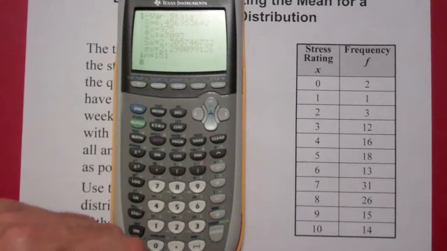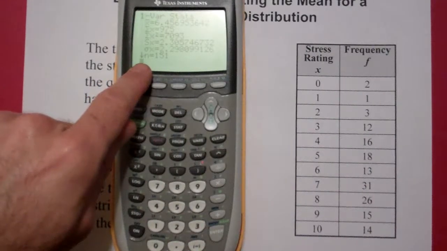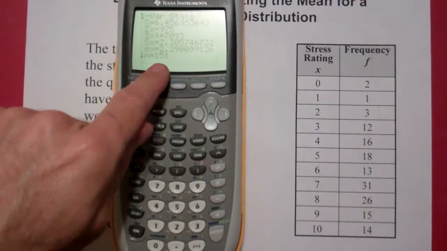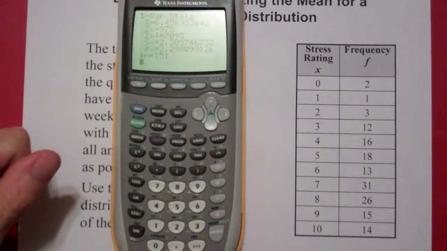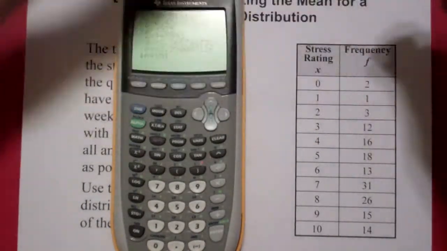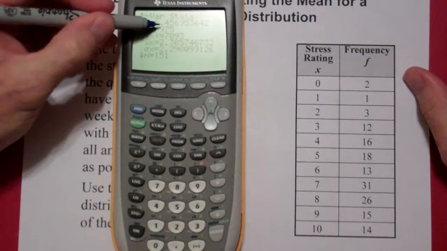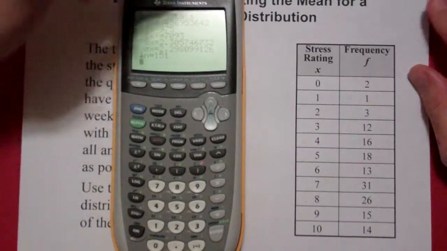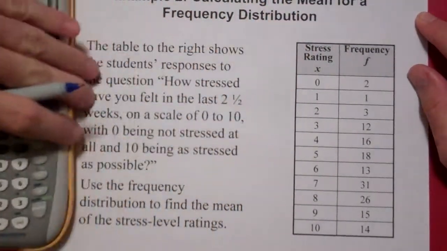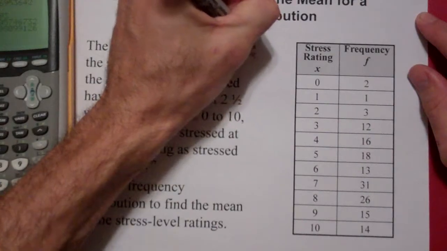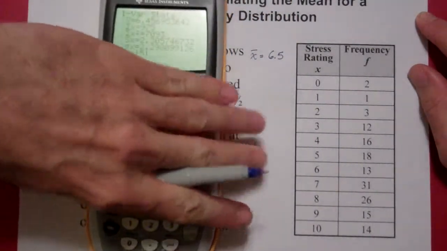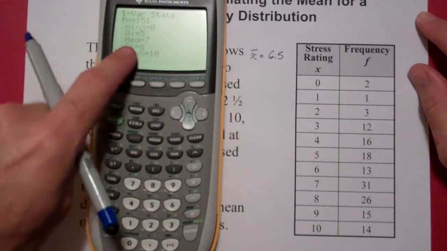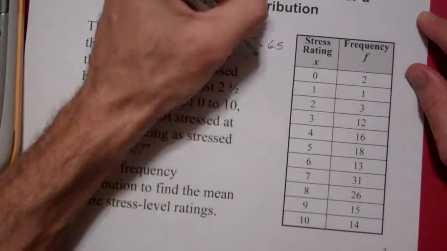And now when I hit enter, I'll see that the number of elements is 151. And of course, if you added all these up, that is exactly what you would get. And so now as I look at this, my x bar is 6.5 rounded to 1 decimal place. And so my x bar is 6.5. And of course, if I scroll down, I get my median is 7.